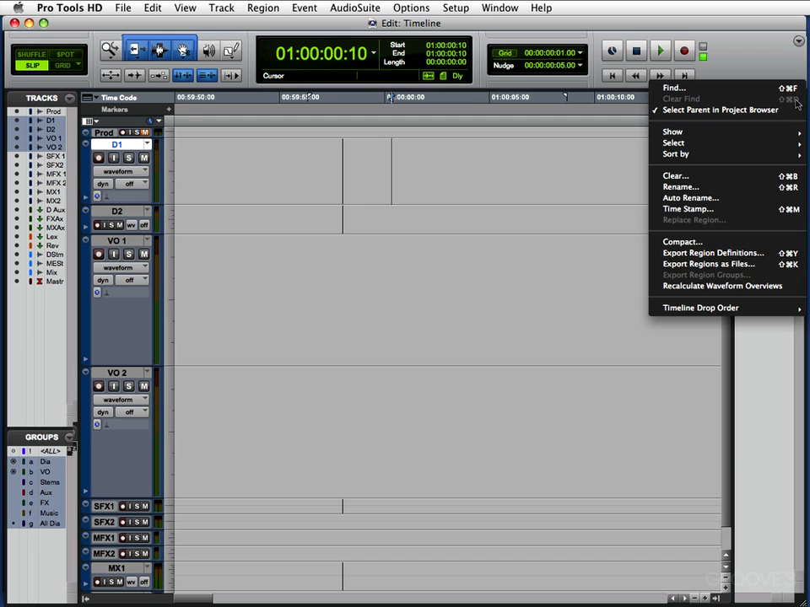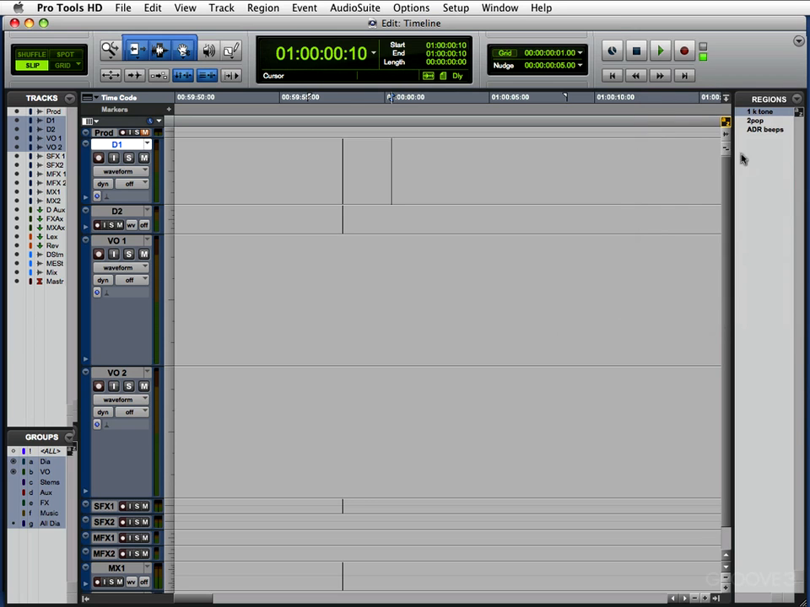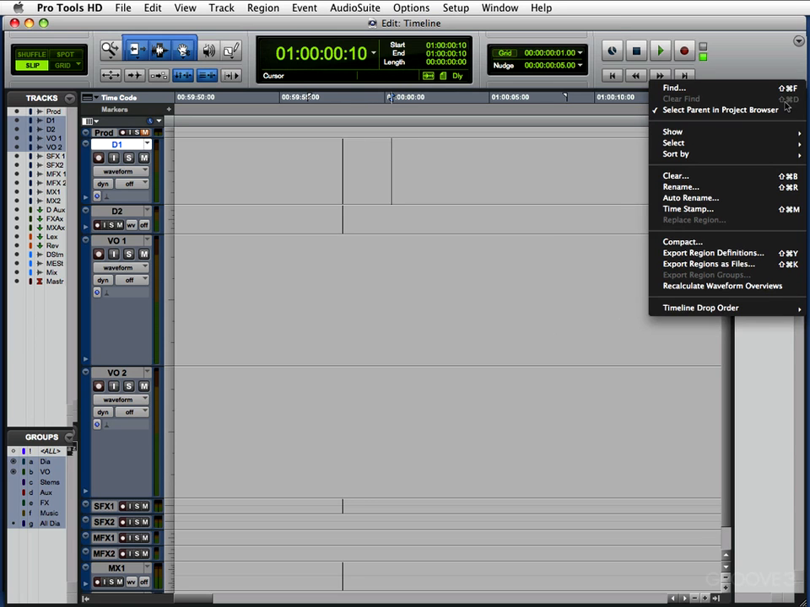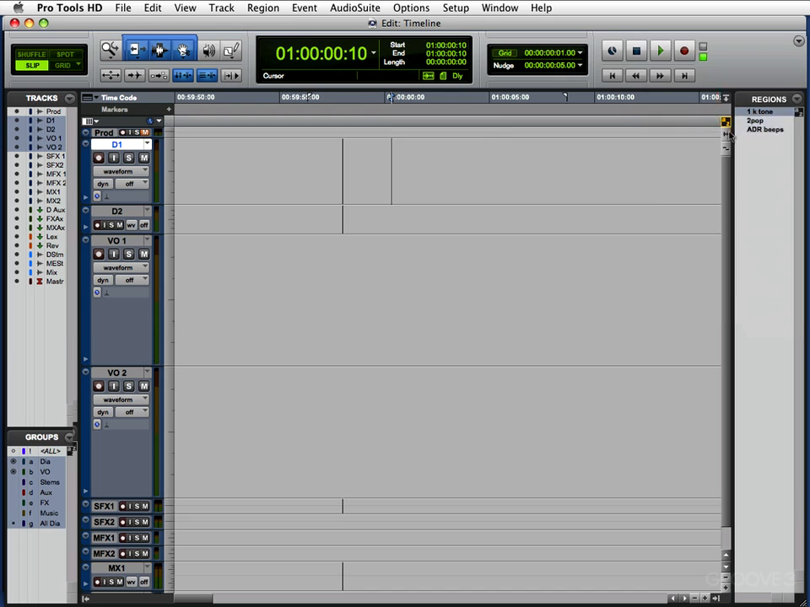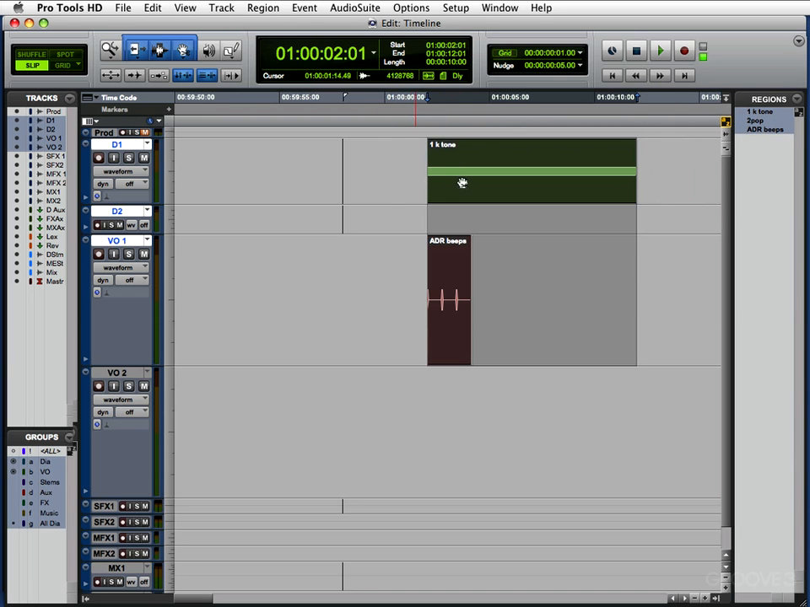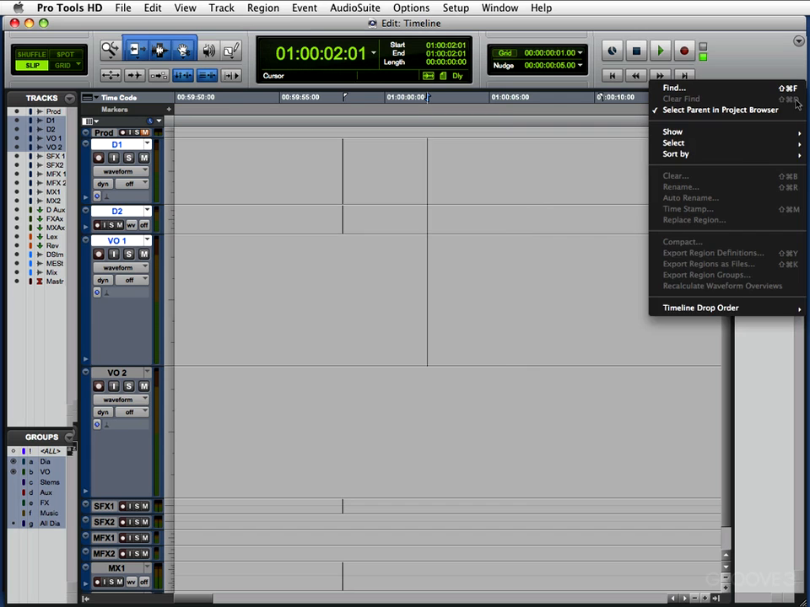Another feature here is the timeline drop order option. The options are left to right and top to bottom. If you click on top to bottom, and if I select all, and I try to drag these out, it's going to put them on three different tracks because there's three different regions. If you try to drag 30 or 40 regions out and you don't have that many tracks, you won't be able to do that. So our other option is left to right.